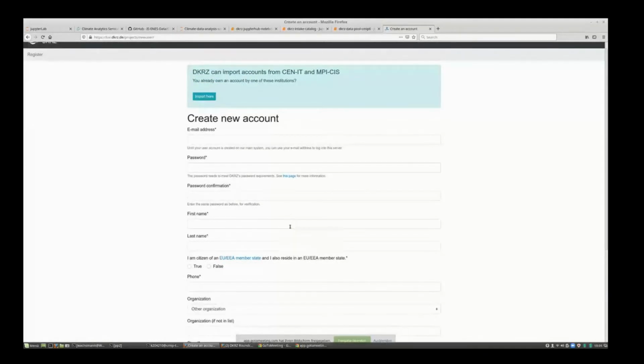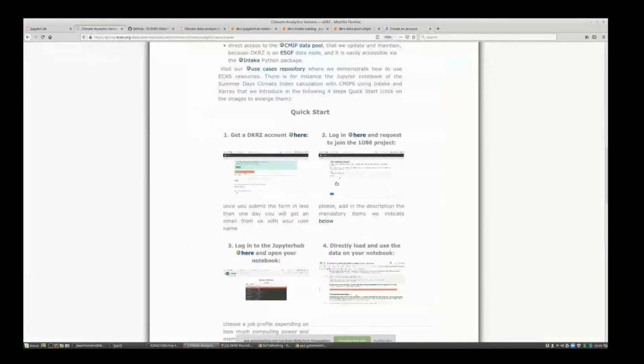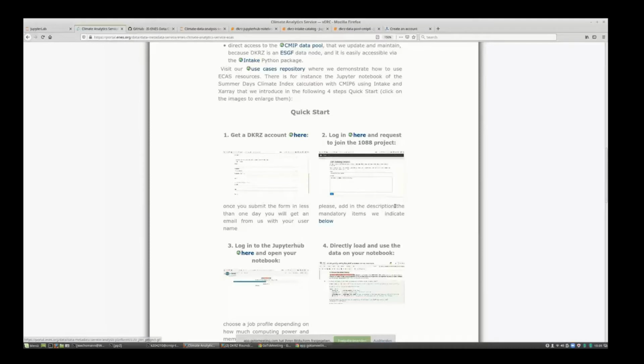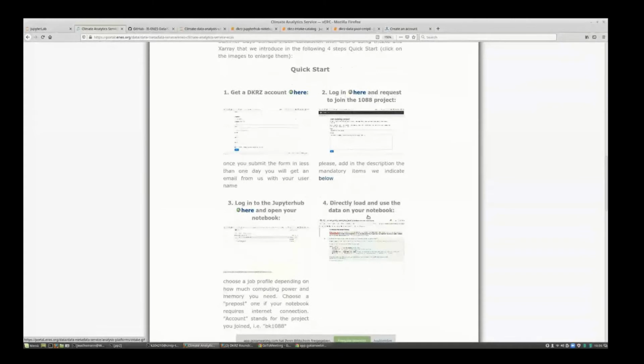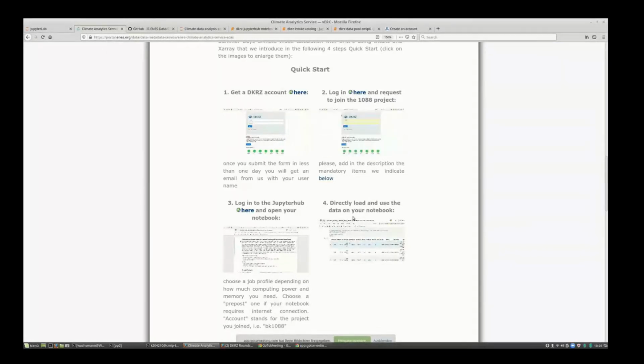If you go back to the site here, that would be the second part of the 4 steps, where you join the 1088 project, which is the Ecas service project, and then you have to specify in the description why you want to join it. It is explained in detail there what you have to write and provide. The last steps are for starting the service, and we will see how that goes in the demos and in the hands-on sessions along the way.